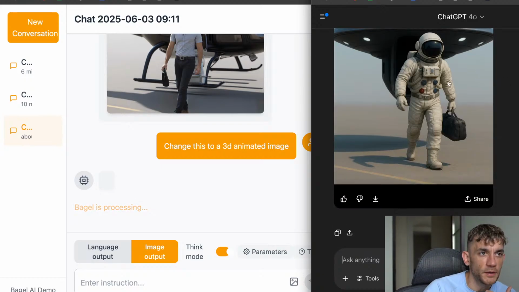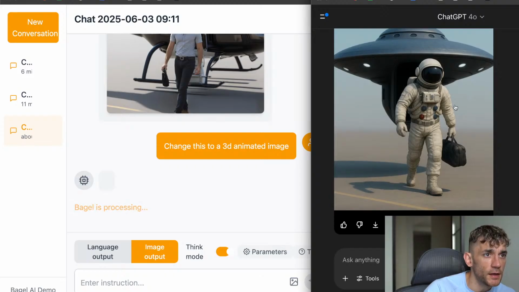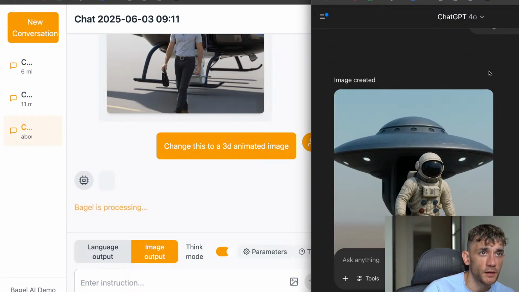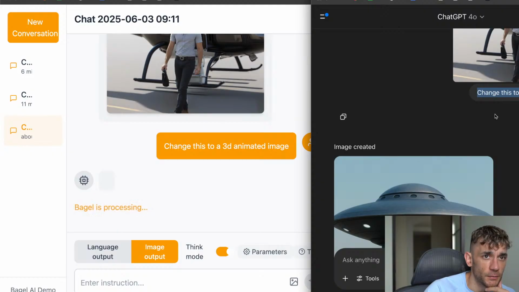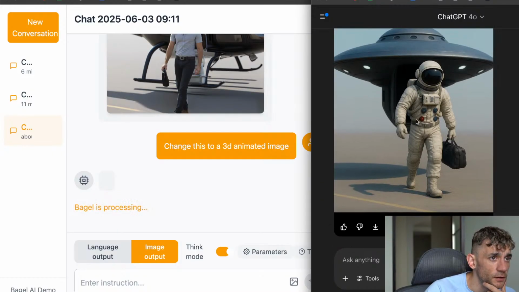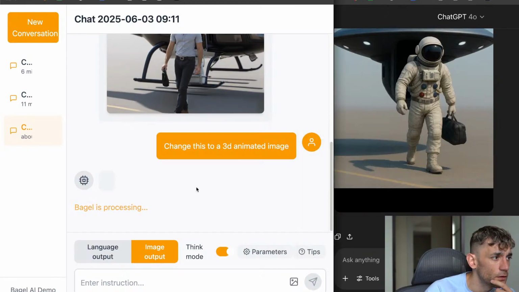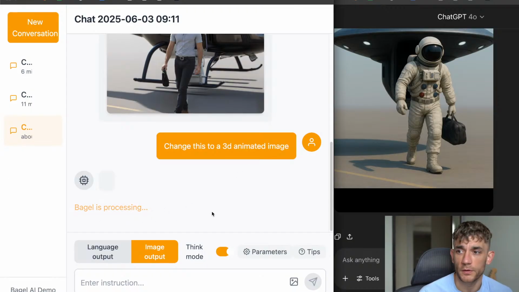So you can see for speed, ChatGPT is just winning every time. But it's not very good at creating those animated images. For example, we said, change this to a 3D animated image. It came back to us with this, which doesn't look great. It just kind of looks the same, to be honest with you. Let's see what Bagel comes back to us with.